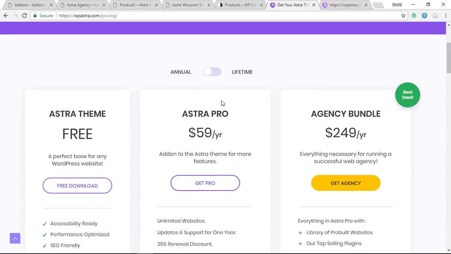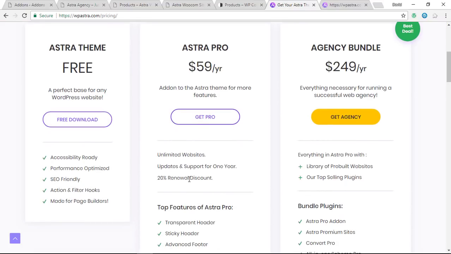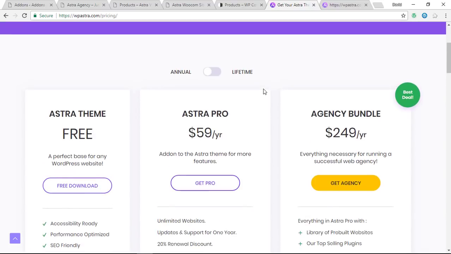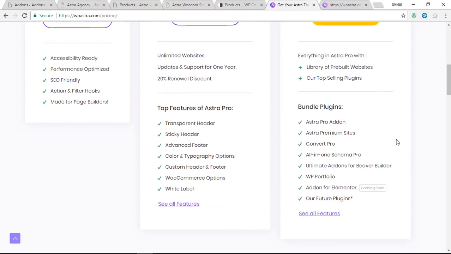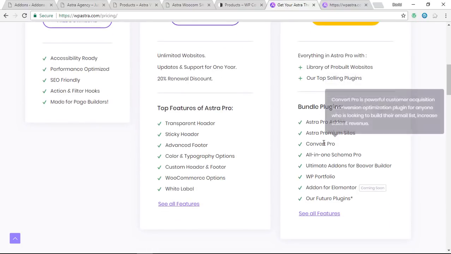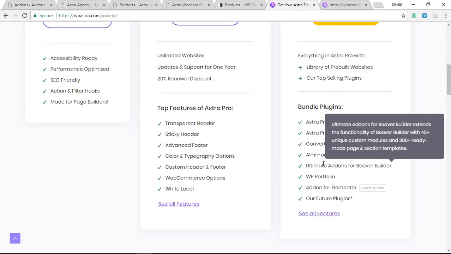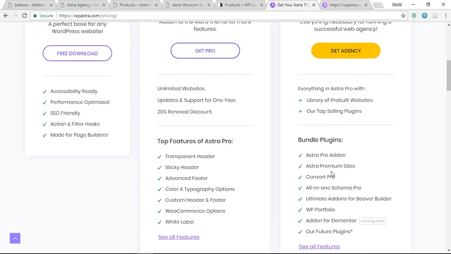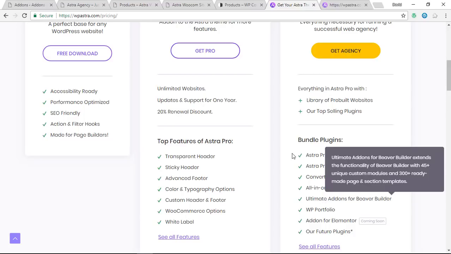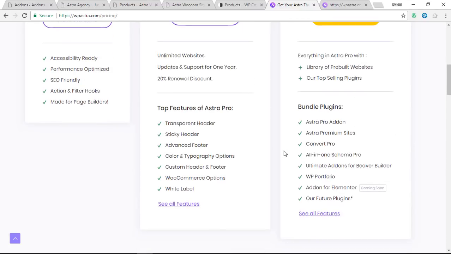The plugin I'm talking about is Astra Pro, which extends the functionality of the free Astra theme, and that on a yearly subscription is $59, and you get 20% off the discount renewal, and it is $249 if you're buying the agency bundle, which includes all of these plugins, which makes it a great deal. If you're someone who watches my videos, there's a good chance that you probably own the Ultimate Addons for Beaver Builder, and when I bought this I was able to discount what I paid on that against the bundle, and I'm sure that's probably still the case, but you will need to talk to Brainstorm Force about that.